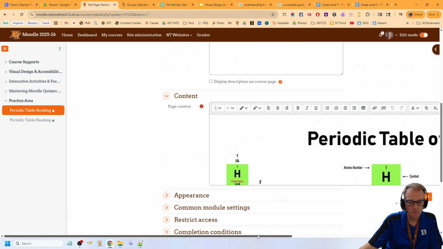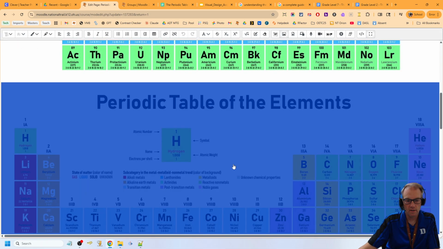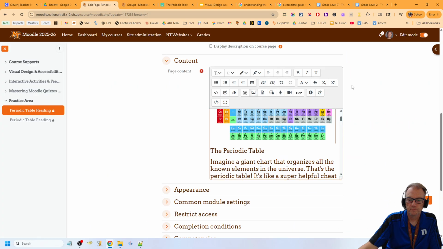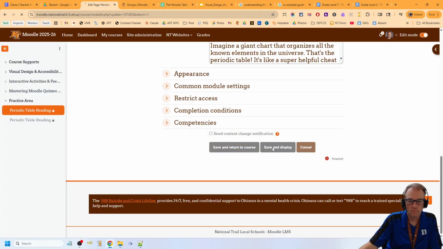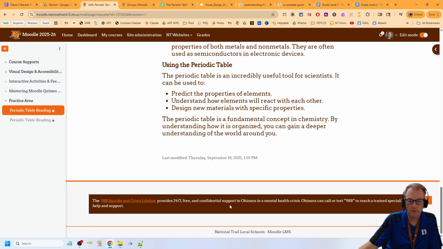Not sure what's going on there. I got that one, and then I got this one, and now I should be good. There we go, periodic table of elements, and here's the periodic table.